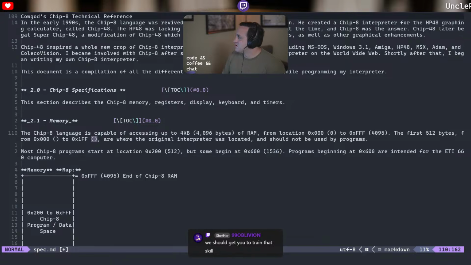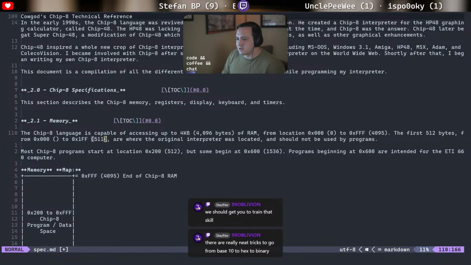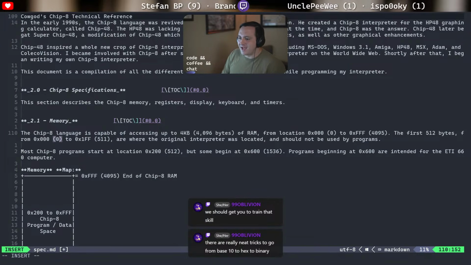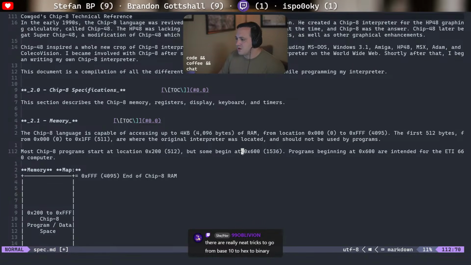Hexadecimal to base 10. This would be 155. So that would be what, 511? So the first 512 bytes. Oh, LOL, I could have just inferred that from it being from the start of the sentence. Are where the original interpreter was located and could not be used by programs.